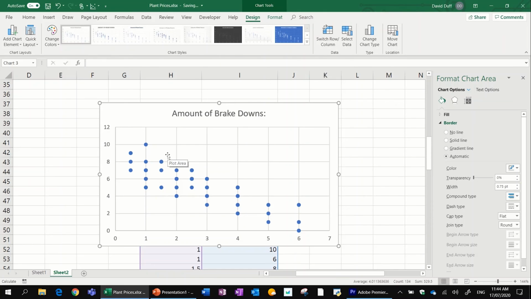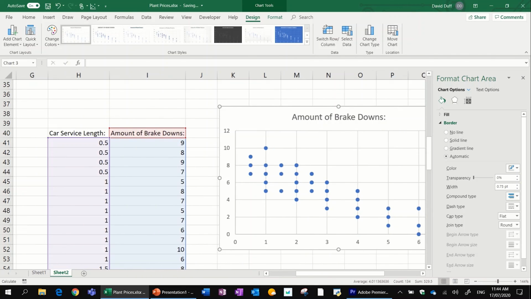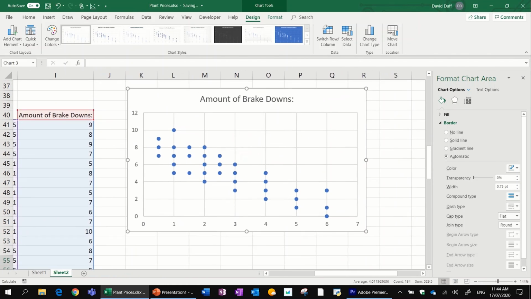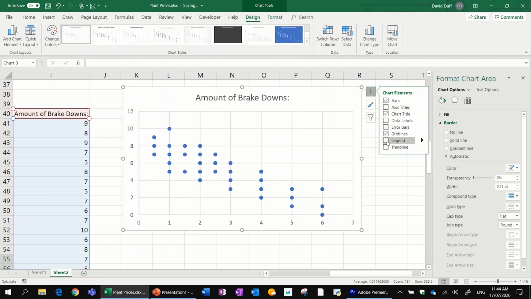Now, we can see that there's a sort of line that the data take, but it's still slightly unclear. So what we can do is add a trend line. This is where the trend line really shines. As you can see here, the trend line clearly shows us the average, how the data is moving. For instance, down here, if you have a 6-hour service, you will have considerably less breakdowns than some person who gives only a 30-minute service.